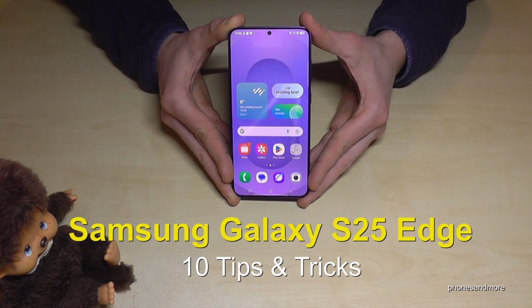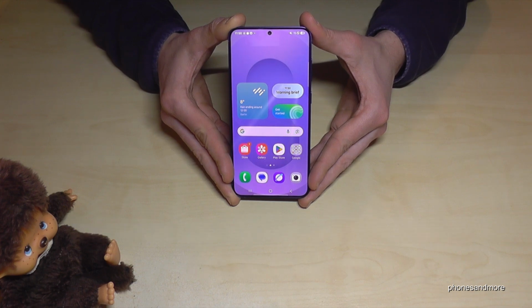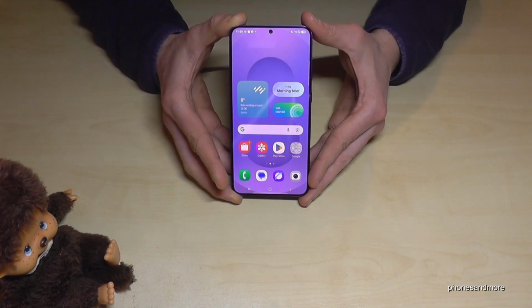Hello everybody, I want to show you with this video 10 tips and tricks for the Samsung Galaxy S25 Edge. Yeah, and this phone is having a lot of AI features. Let me show you the first one.